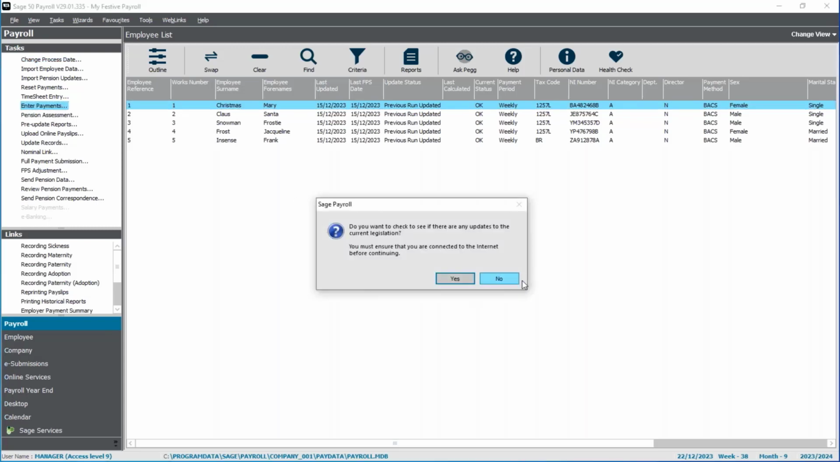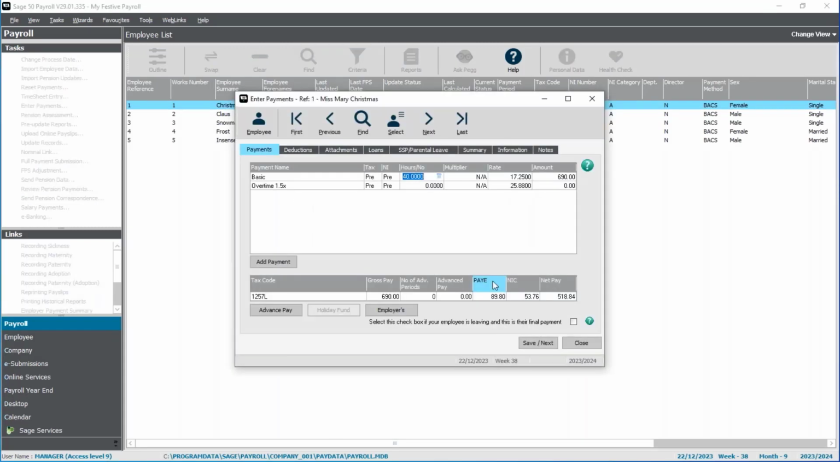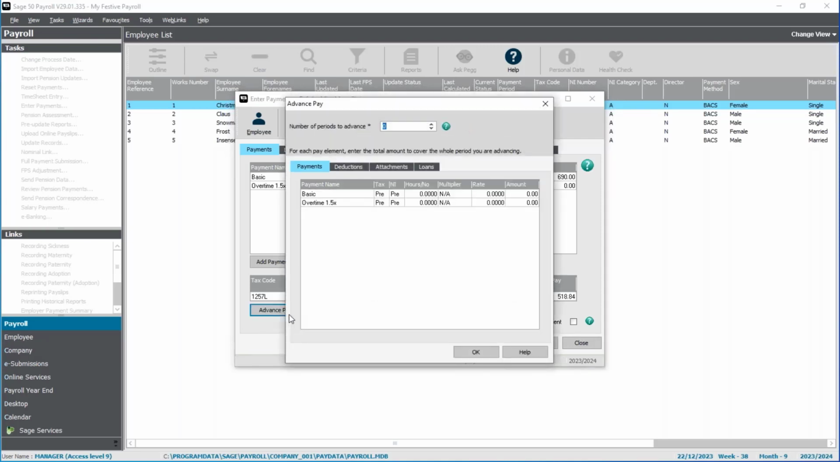So you would go into the Enter Payments screen, and you'll see the payments for the current period. This employee works a 40-hour week, and this is her hourly rate. If I want to advance that payment for the next week, I can just click Advance Pay here at the bottom. I can enter the number of periods I'm advancing. So it's just one extra week in this case.